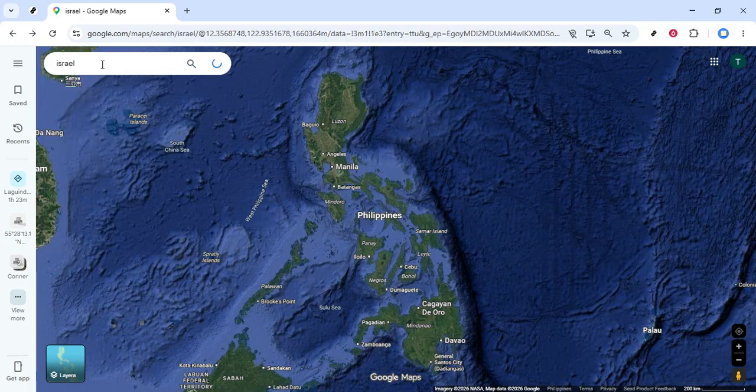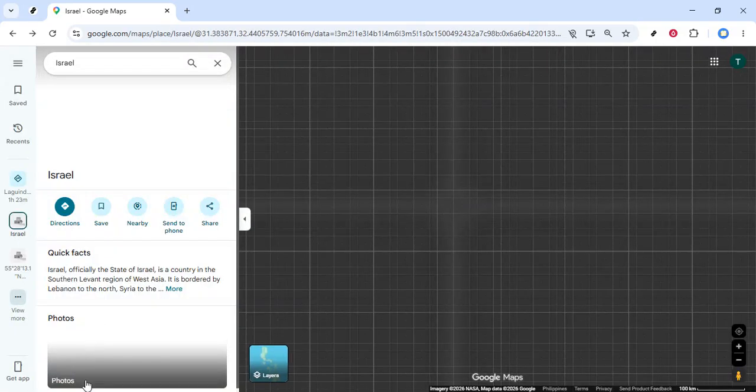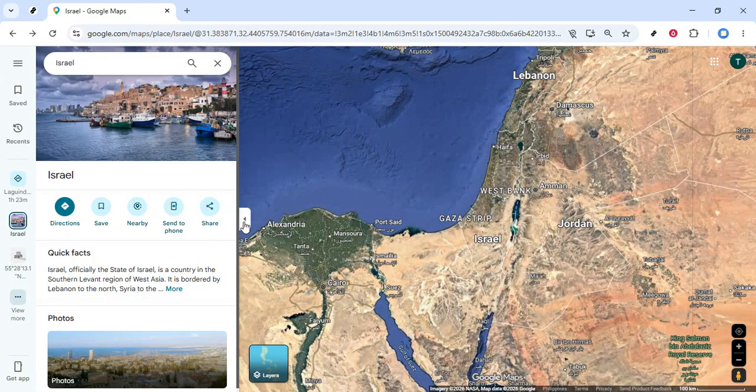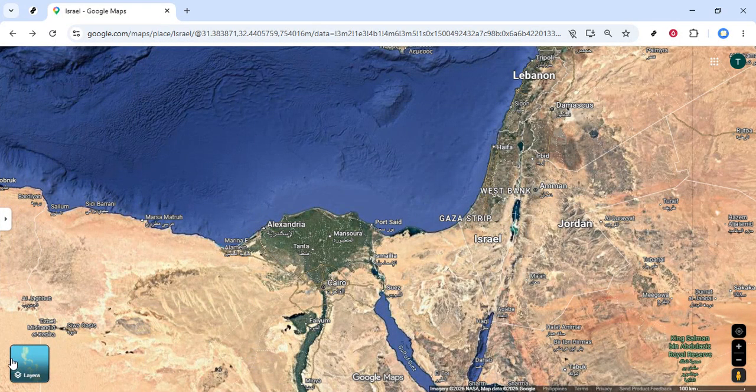Next, take a look at the bottom left corner of the screen. You'll notice an icon labeled Layers. This is where you can toggle various map features like traffic, transit, and importantly, Street View. Hover your mouse over this Layers icon. A small menu will pop up displaying different options you can add to your map view.